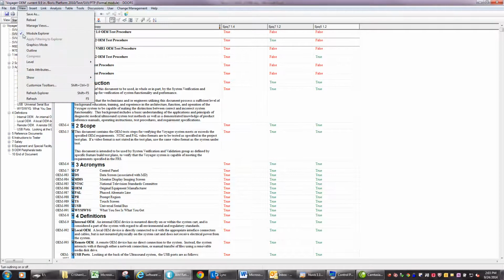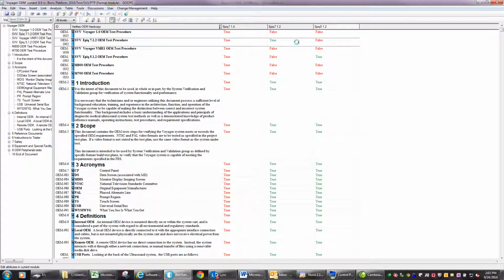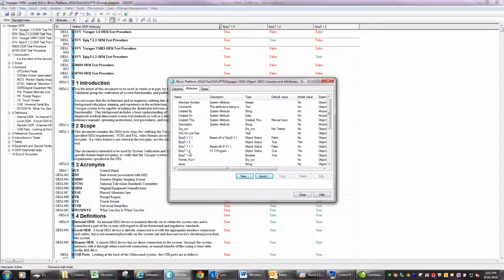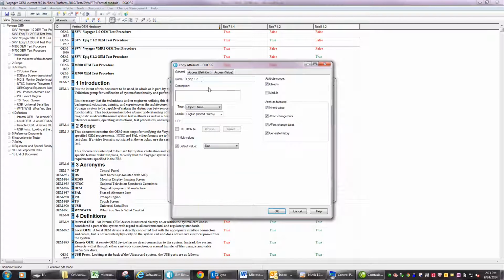All right, so we added these product attribute columns, and we need to create a new one for Epic 5 1.4. So we're going to go to File, and then Attributes. And then we'll select the old attribute for Epic 5 and just copy it and rename it Epic 5 1.4. And then I think we're supposed to use the same column heading as in the SRS, so I think this is what it is. But maybe we should check.